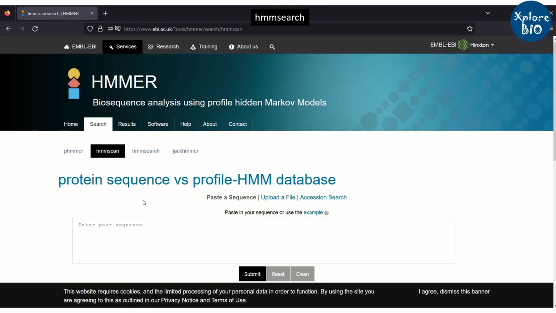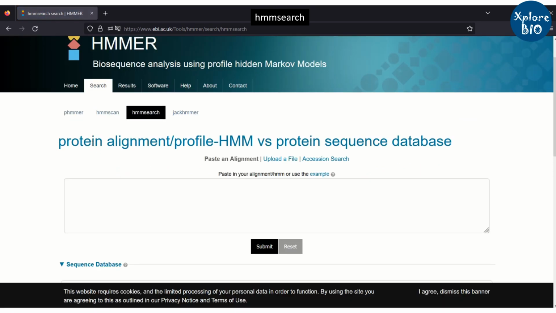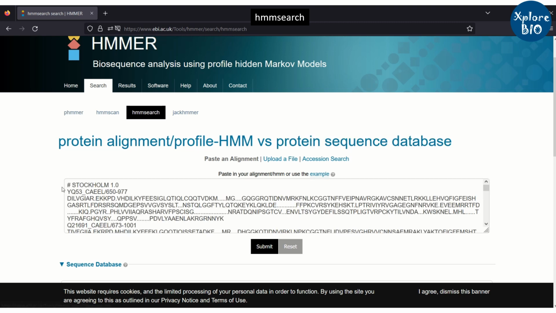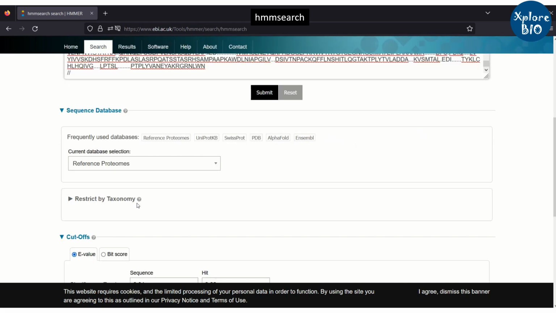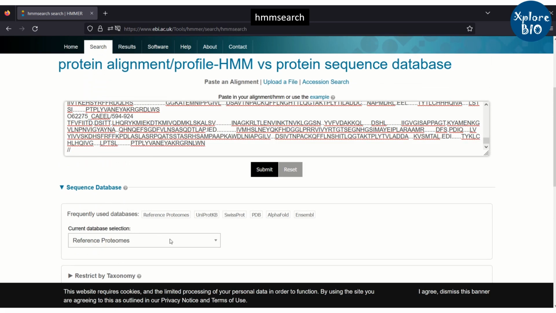The third search option is hmmsearch. For this, you will need alignment file or HMM profile that will be matched against the protein database. This is an example of alignment. Let's see how to make alignment file for your own protein family of interest.